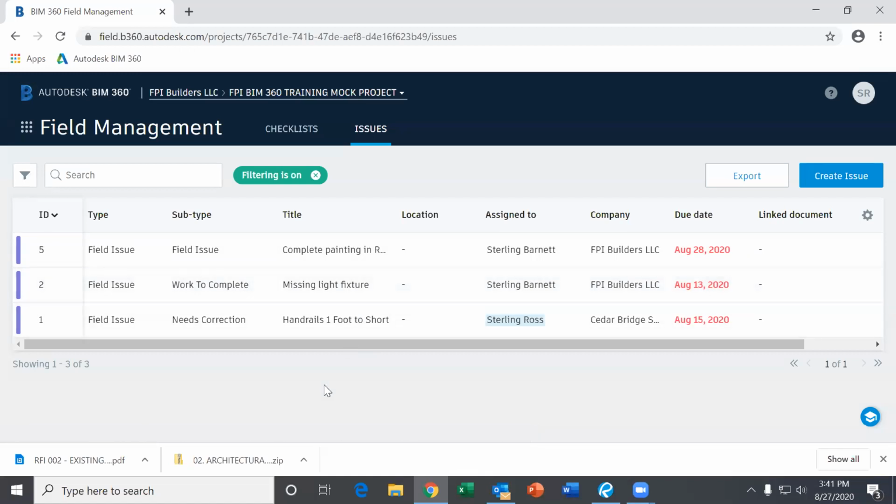So to reiterate that, who will create an issue? The GC will be the ones creating the issues. You only receive an issue from the safety director, from a project manager, or from a superintendent. You guys will not be creating any issues. You guys will just be resolving any issues that get assigned to your company.